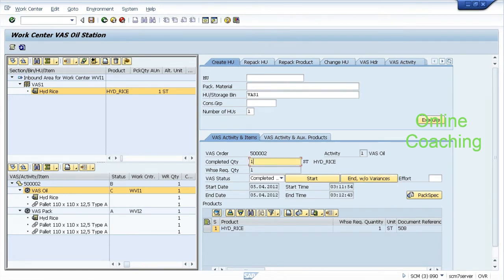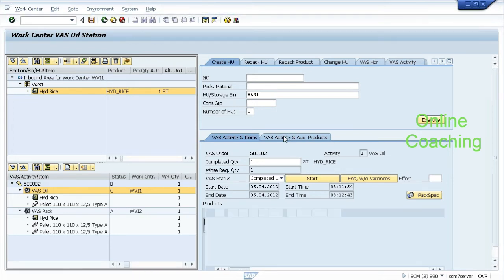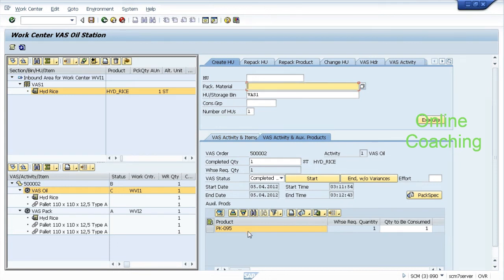Can you see here? Now it will update the completed quantity also. The VAS status will show as completed. Now if you want to post any auxiliary materials, he can just put how much he actually consumed. Assuming that I consume, we know that for this I want to use this particular product, so I'm just consuming it as one.